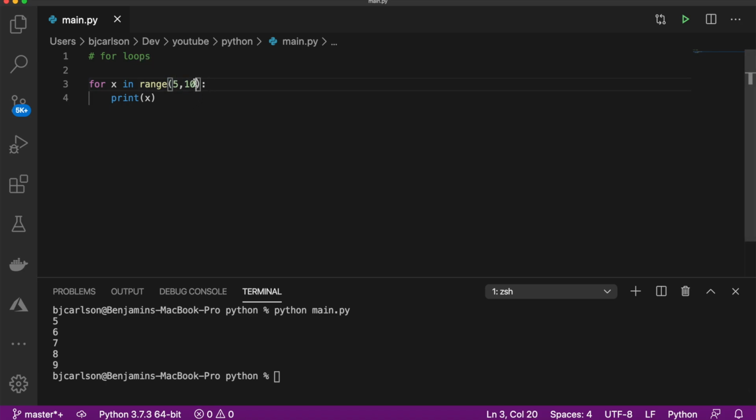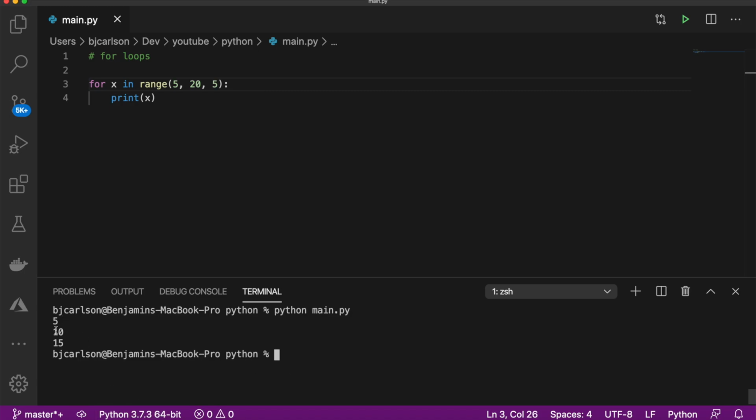And then the last thing we can do with range is specify the increment value. So the default, as we can see, is 1. 5 plus 1 is 6 plus 1 is 7. But we can specify that and we can say 5. And then let's change this to 20. So this will increment from 5 to 20 by 5. Let's clear this and run. There we go. We get 5, 10, 15. Because remember, it stops before 20. So if we wanted to include 20, we could say 21. And now we get 20.